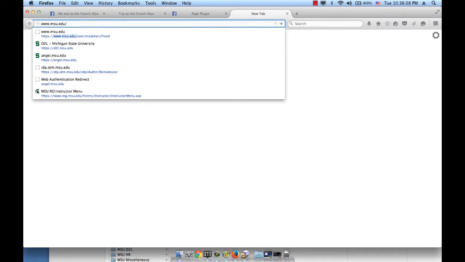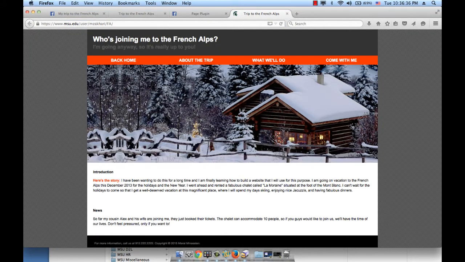www.msu.edu/. You have to type in the word user, // and then your username. So by all means, you have to type in the word user before your username, otherwise it won't work. So your username and then the folder in which the French Alps work has been uploaded. So I called my folder FA, okay? And when I hit enter, the website loads.